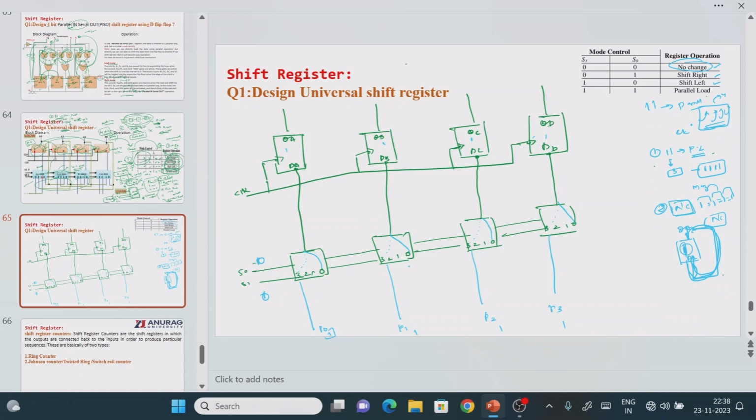Why will this one be activated? Because the selection line is 0 0, right? That point you have to remember. Now this is activated here, which means it will be connected to here through the multiplexer control to DA, right?